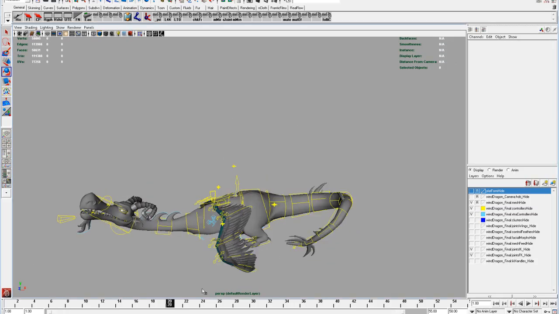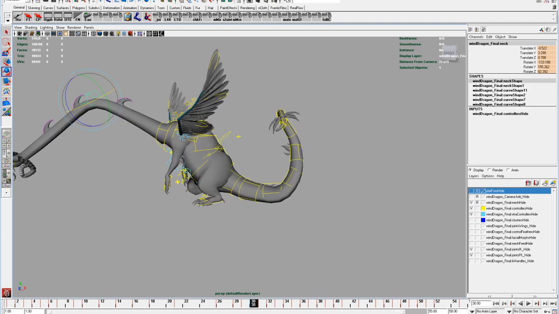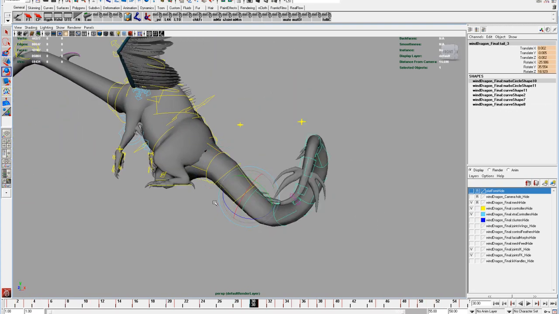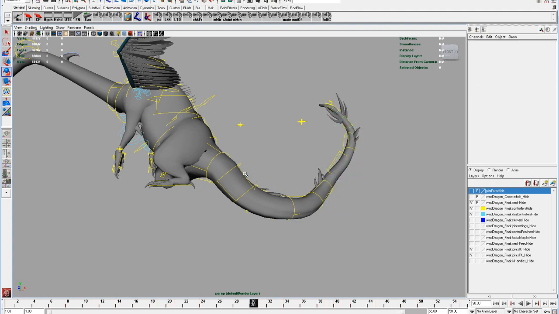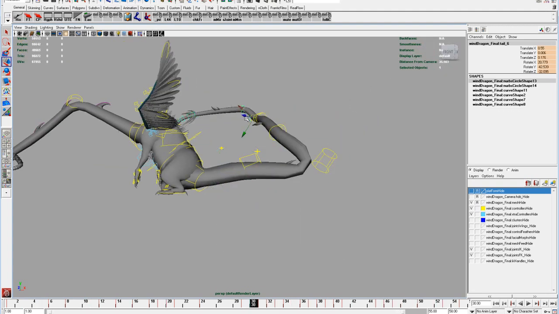Here's just a quick showing of a rig that's both FK and IK at the same time without any switches being needed. It's more of an IK spline, but it supports rotates and translates.